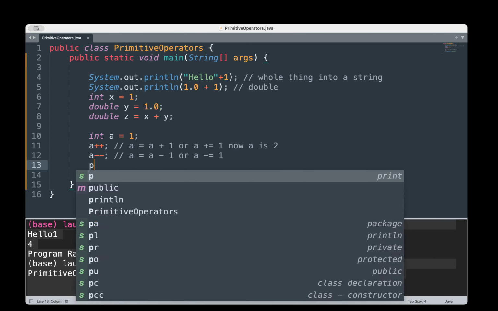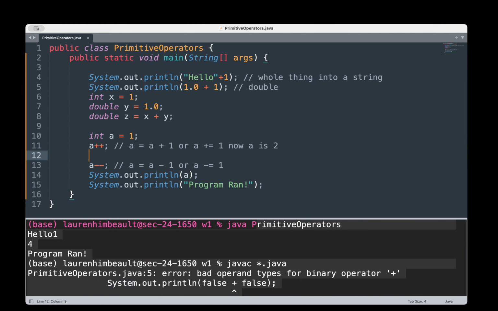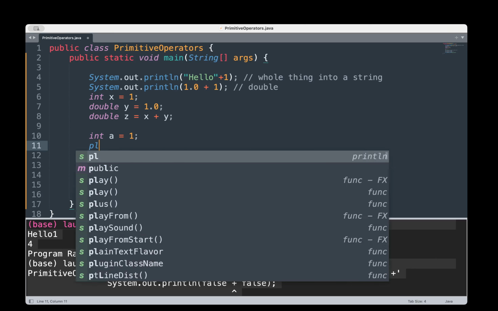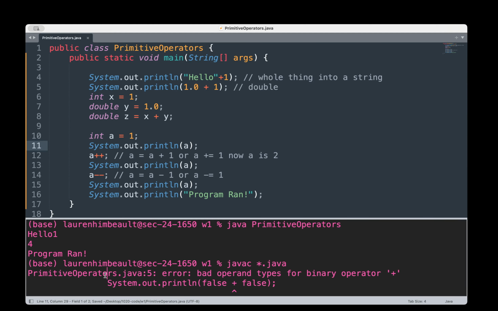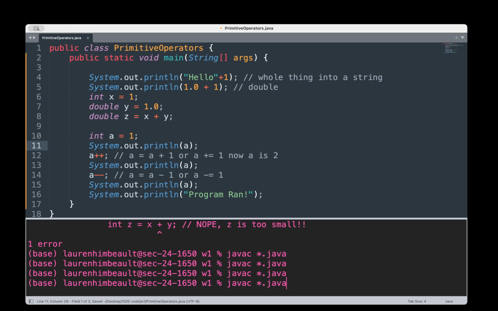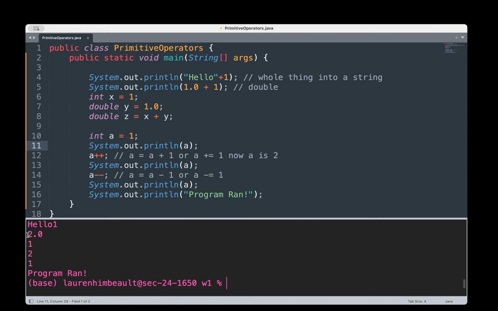We want to print these out, and just print a there, print a there, print a there. Let's just take a quick look at what we get. We can see the first time we print a, it's a 1, then a plus plus. So when we print it next, we get a 2, and then a minus minus. When we print it next, we get a 1. Cool.